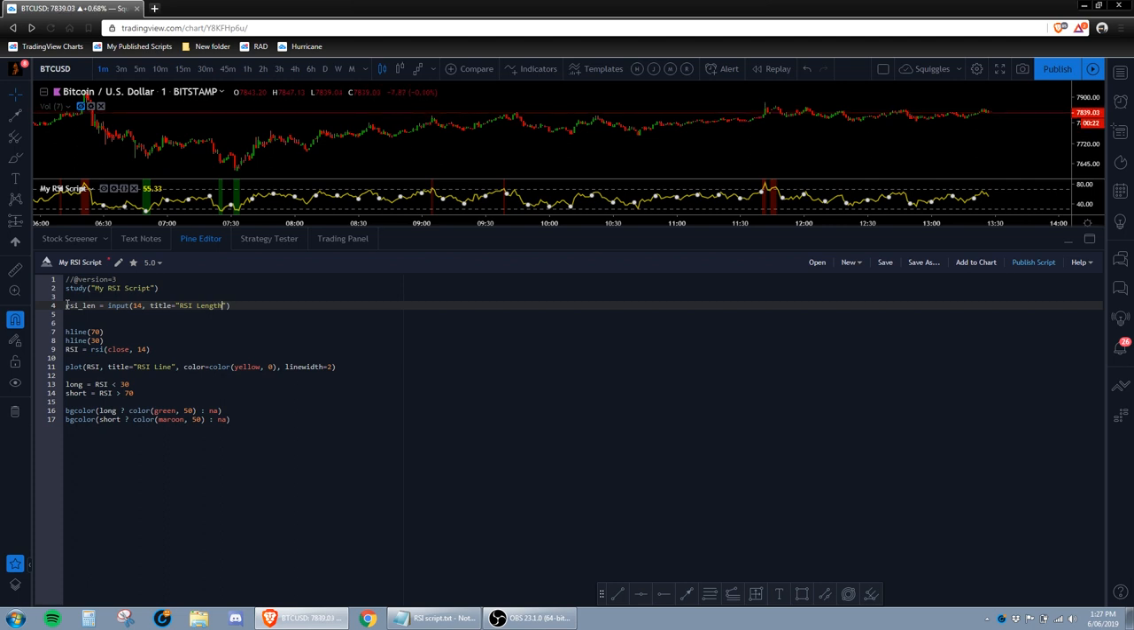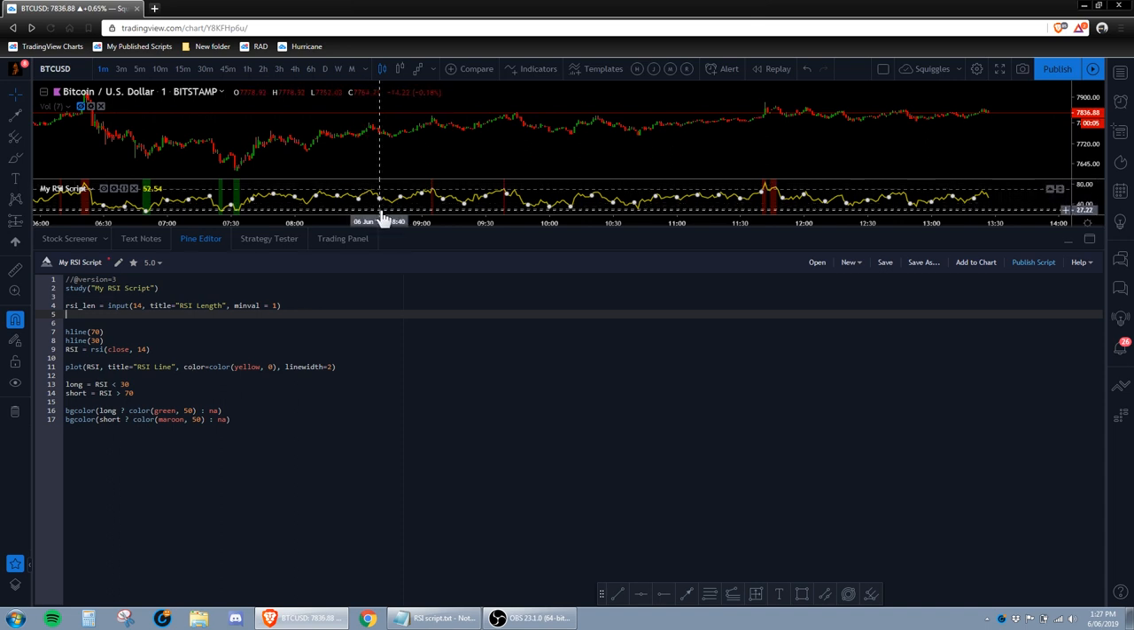And just so the user doesn't screw anything up, we're going to say that the minimum value is equal to 1. So it can't go below 1, otherwise it's going to have some issues. Next, we want these two lines. We want an upper line and a lower line. So just to make the variable short and concise, I'm going to use capitals. I'm going to go UL for upper line.